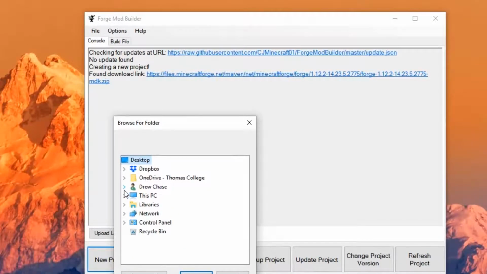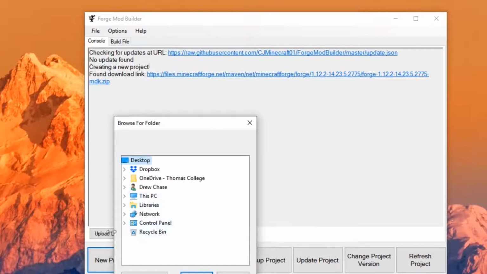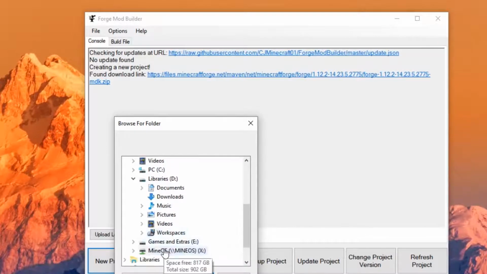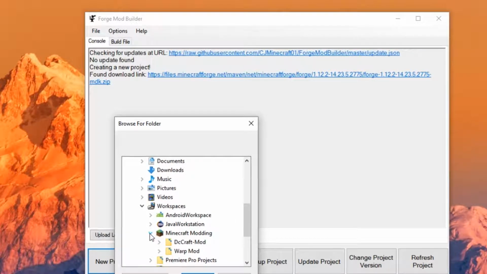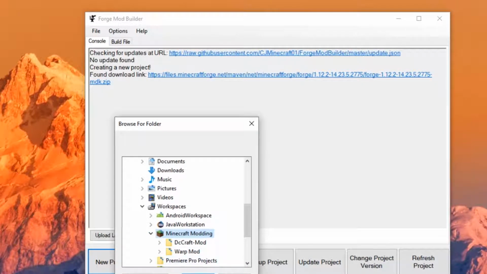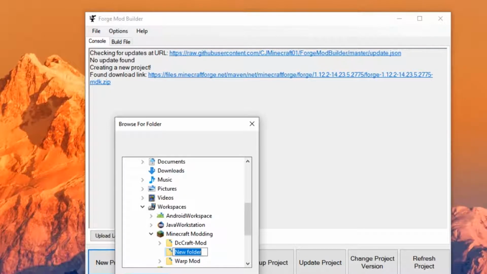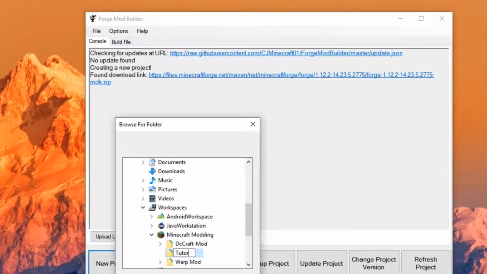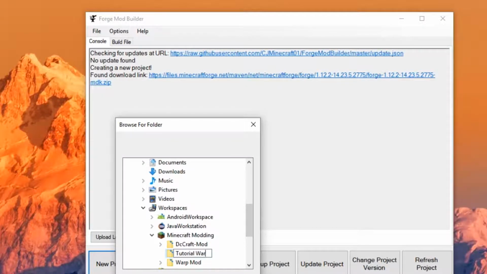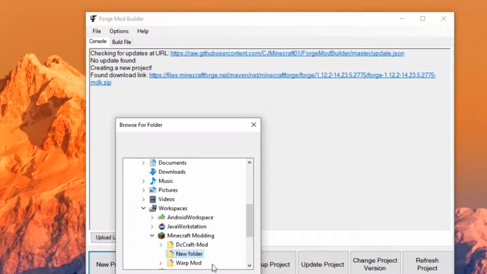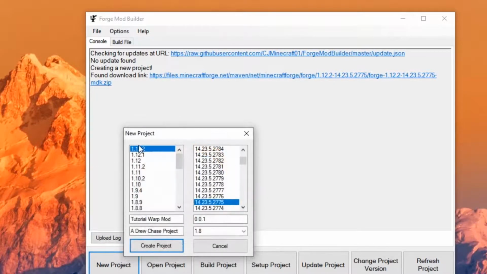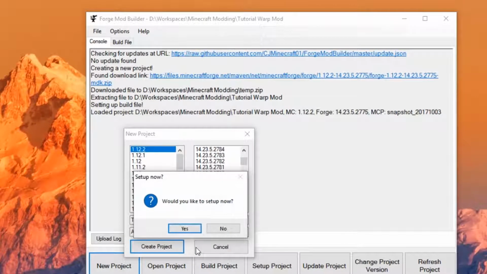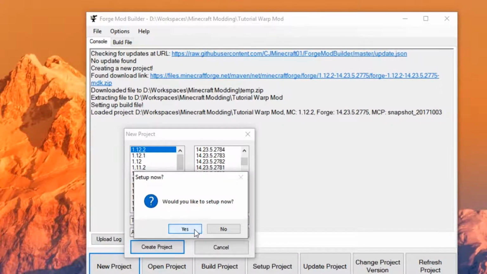I have mine on my third hard drive. So let's go to that hard drive, then under workspaces, Minecraft modding. As you see, I already have made this mod, but I can type warp mod and create it in there, and then project successfully loaded. And yes, you would like to set up.